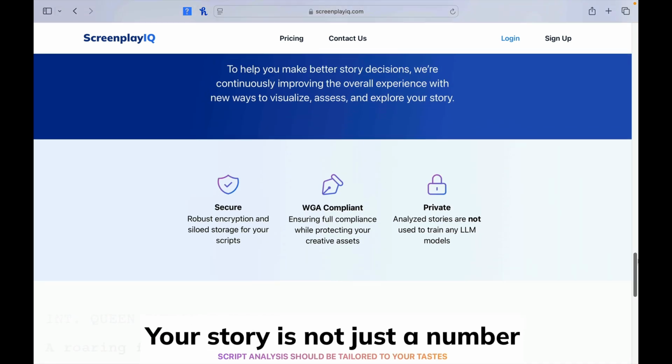Some things to know about this is it's secure, so no one else is going to look at your scripts. This is WGA compliant, ensuring full compliance while protecting your creative assets, and it's also private. This stuff will not be used to train other LLM models. So basically stuff like ChatGPT or large language models or anything that are trying to learn how to do any of the AI programs that are learning to figure out screenwriting. Your screenplay will not be used on that.